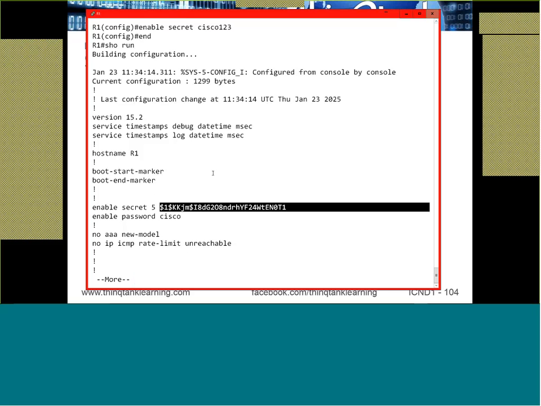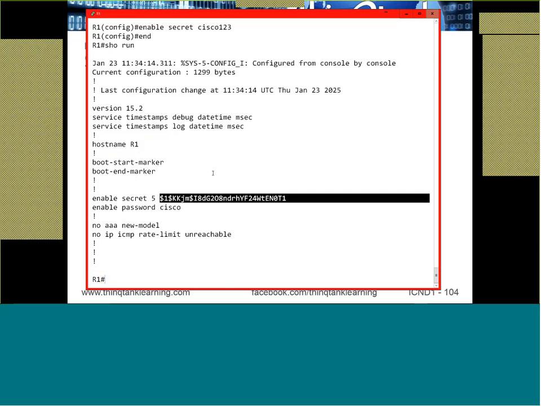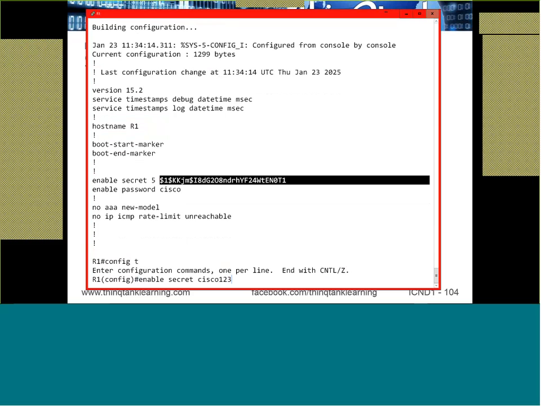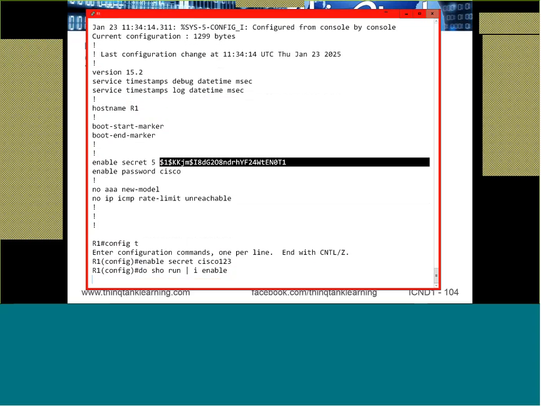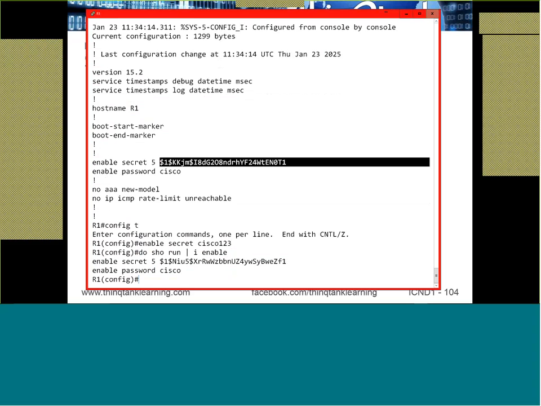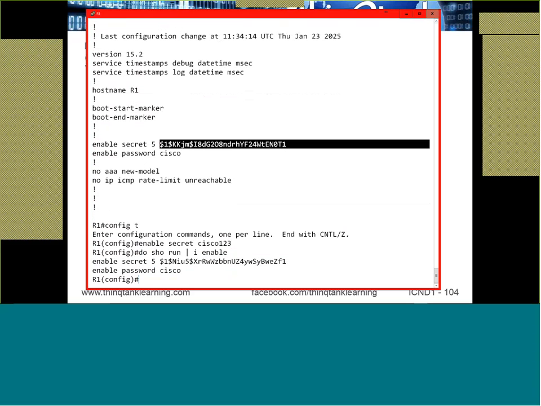Okay? And what's even more interesting is if I change my password, do show run pipe include enable. That's a grep command. If I change my password, the hash is different even though it's the exact same password. It's a salted hash value, which means that it changes every single time. This won't happen in Packet Tracer because it's not running real IOS, but GNS3 is running real IOS, so it's acting like a real router.